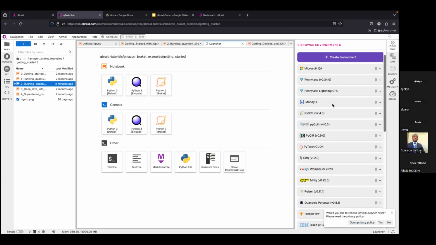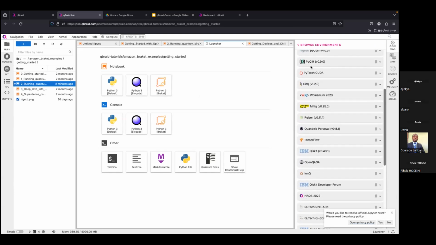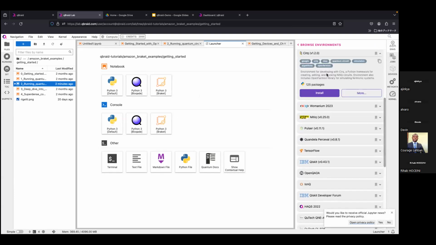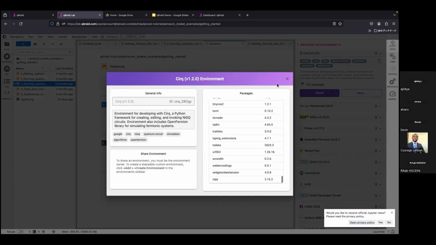So go ahead and choose some of them and check which one works. For example, we have the Moody's one, and for now let's take Circ. We can see the number of packages in Circ and all the dependencies and everything that is there. So you can go ahead and use that and then append to it.